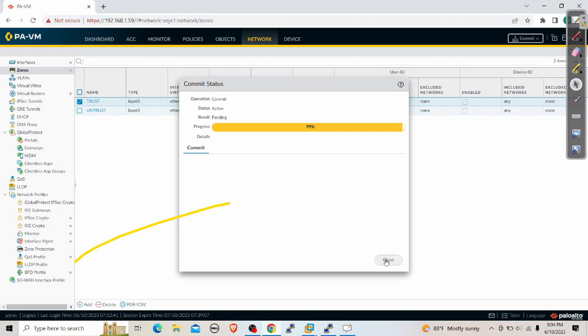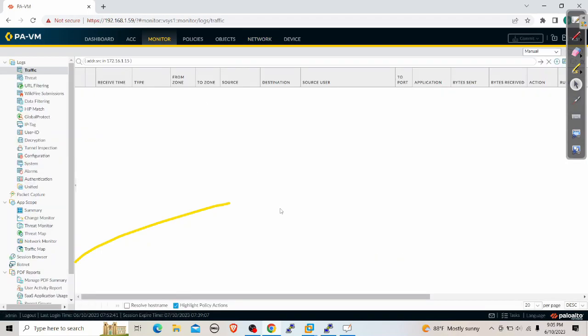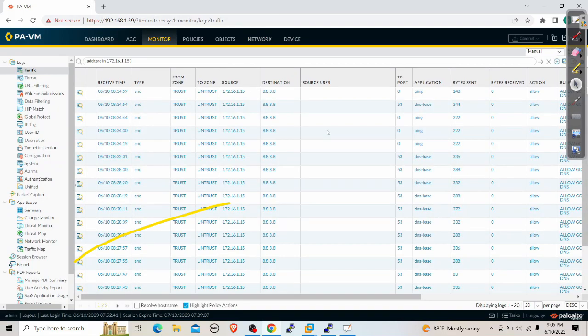See, now we should be able to see that user within the firewall itself, I mean within the traffic log. Using that user, we can put security policies based on the users. Let me go to monitor and see whether we still can't see the user.